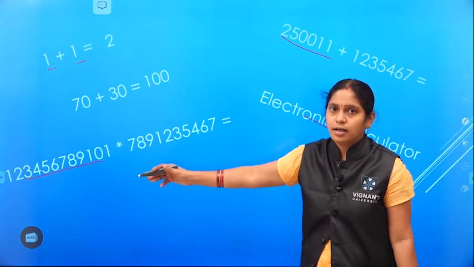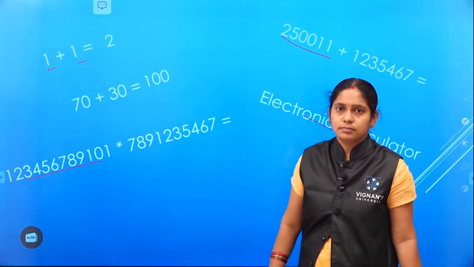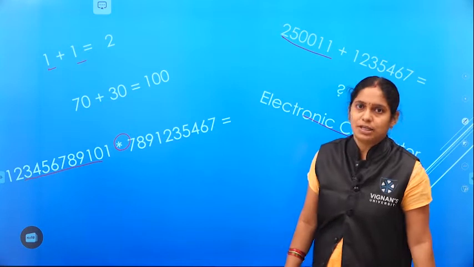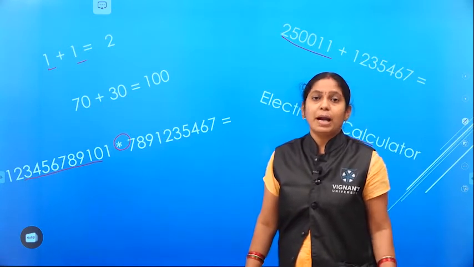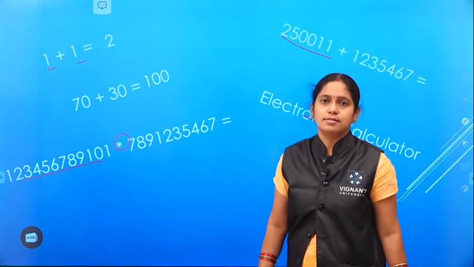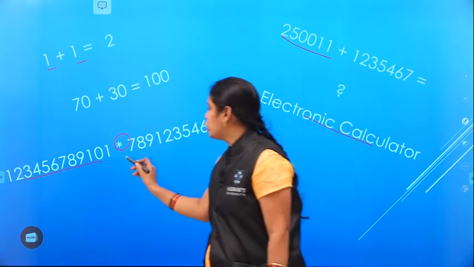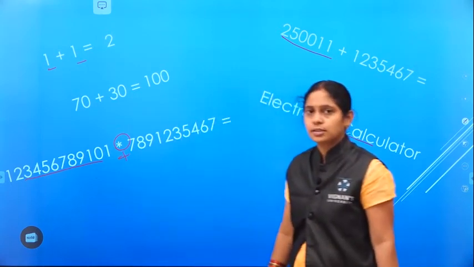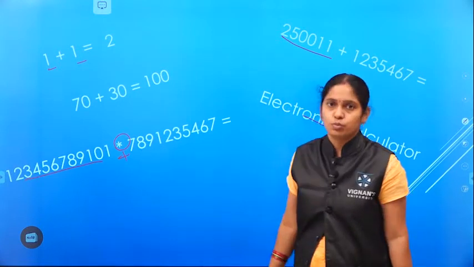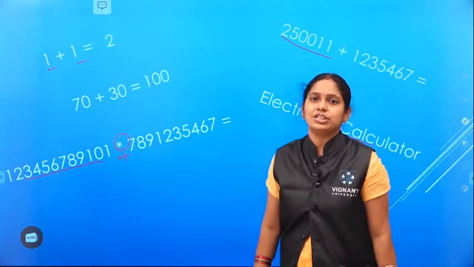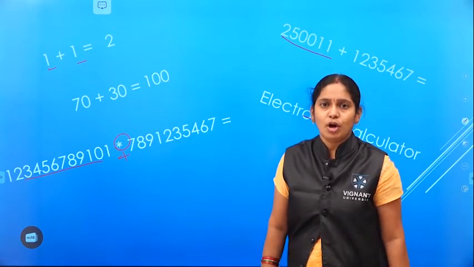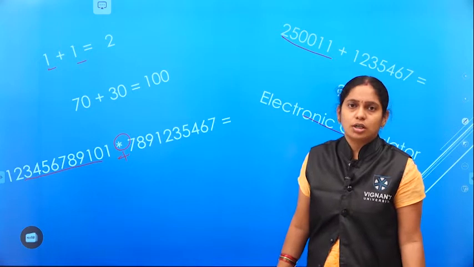Then, what is the answer to that? Which operation are we performing here? Multiplication operation. Then, how to do this? First, suppose this is an addition. Okay, good. We can take a calculator and perform the sum of these two. But it is a multiplication. Multiplication means, if we get the same number of digits, may not.